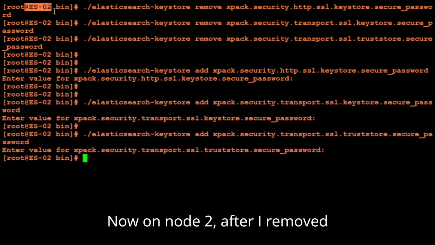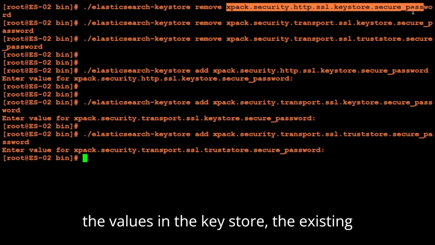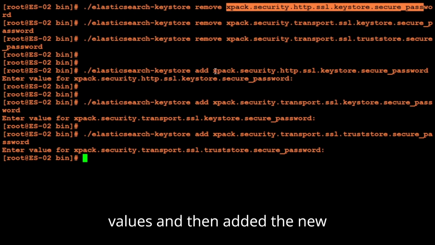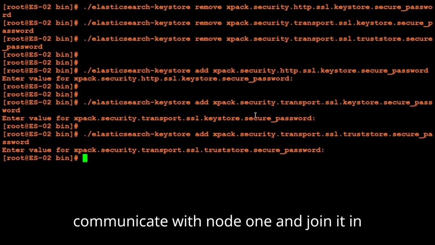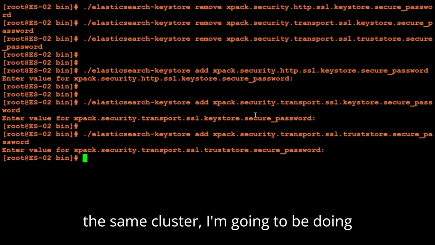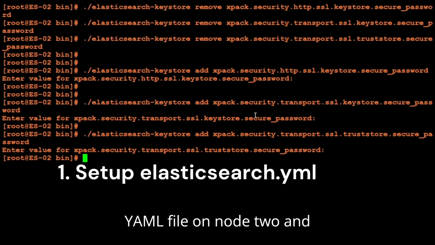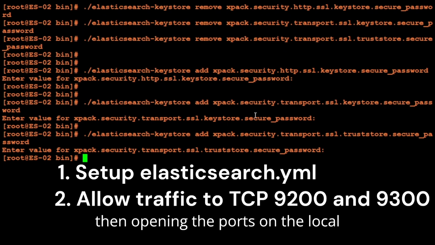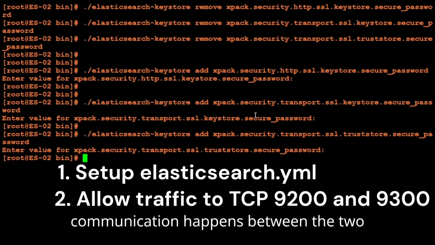Now on node 2, after I removed the existing values in the key store, and then added the new ones that match node 1 to be able to communicate with node 1 and join it in the same cluster, I'm going to be doing 2 things: setting up the Elasticsearch YAML file on node 2, and then opening the ports on the local firewall so that the communication happens between the 2 nodes.